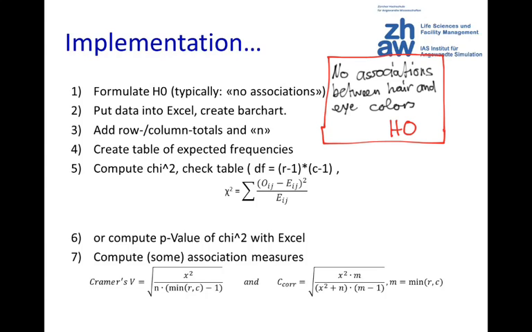What we do to disprove a null hypothesis, so the first thing is, number 2, we put our data into Excel and create a nice bar chart to have an optical impression of the data. Then in the third step, we add row and column totals and the number of samples n. Then we create a table of expected frequencies. Then we compute the chi-square. In the fifth step, check the table, meaning that you compute these degrees of freedom, and the chi-square is computed with this formula. We will see in Excel how it is implemented.